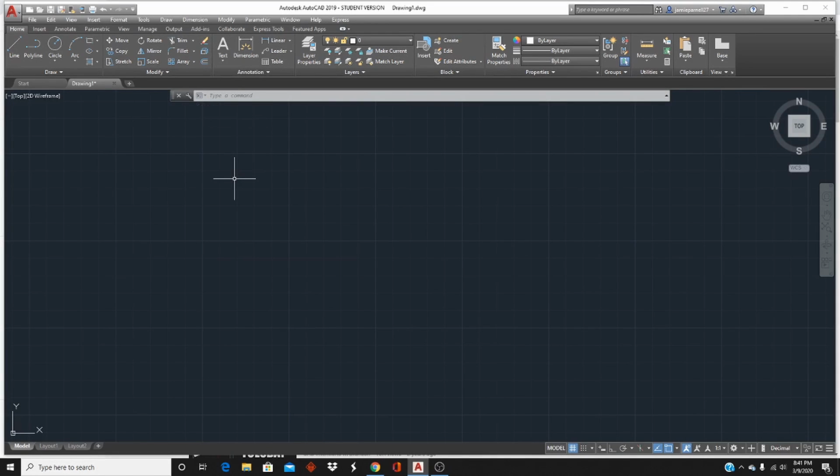In this video we're going to be talking about object snaps, what they are and why they're so important. Object snaps can be turned on with the F3 key, or you can come down here and turn it on and off with your cursor. Object snaps snap everything together. Everything you draw, it snaps together.